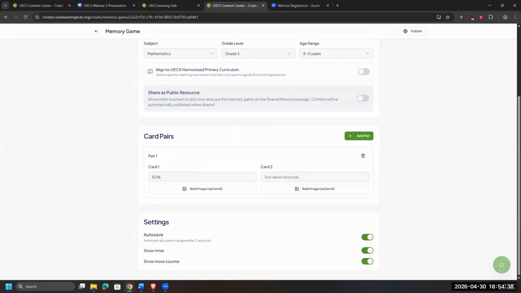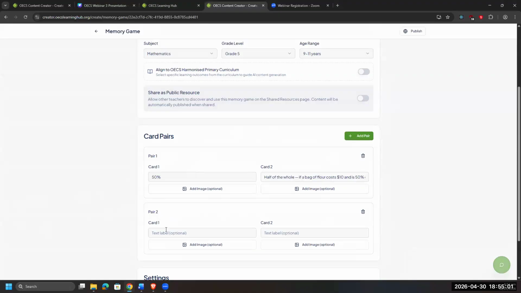So I put in 50% and I'm going to put in this here, okay? And what it says is half of the whole, if a bag of flour costs $10 and is 50% off, you pay $5, okay? So for each percentage part, I'm going to put in a real world example and an example of it. So I'm going to put in one more. I'm going to put in 25%. And for 25%, I'm going to say 1/4 of the whole.